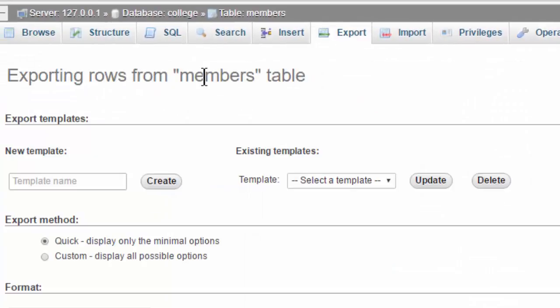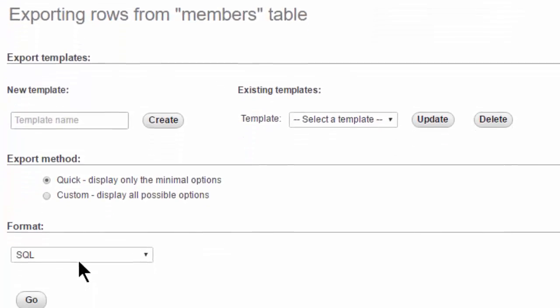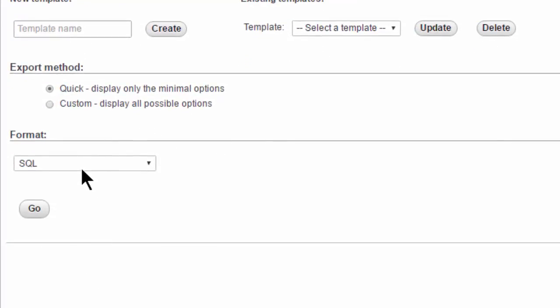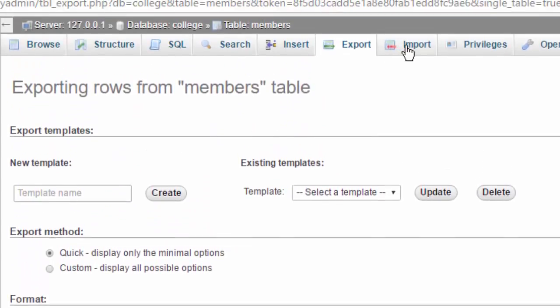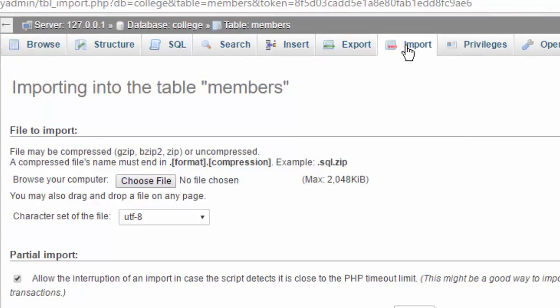And here again, I'm in the Members table. If I wanted to export to an SQL format, this is how you export a table. Or I can export the data as a CSV or a PDF or something else. I can also import data, and we will look at that in another video.